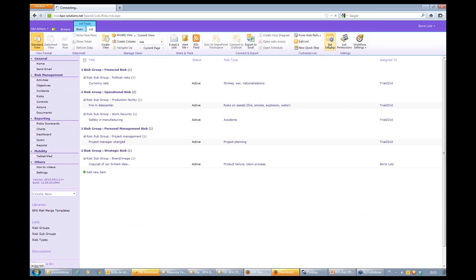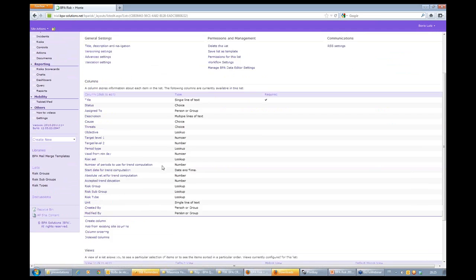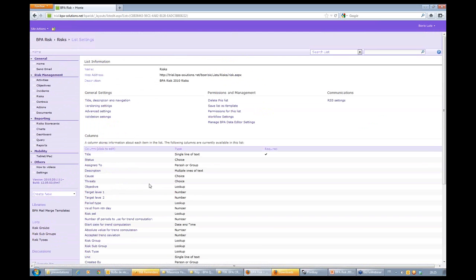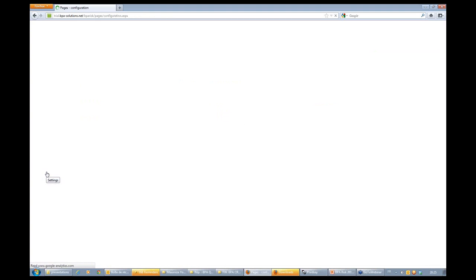You can go into the list settings. You can create new columns, rename columns, add your own views. So all SharePoint administrators know how to do that. It's quite simple and native, so it's very powerful.